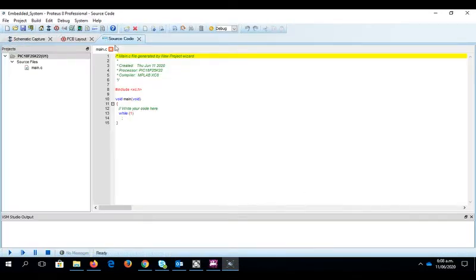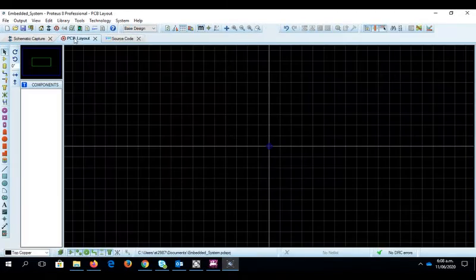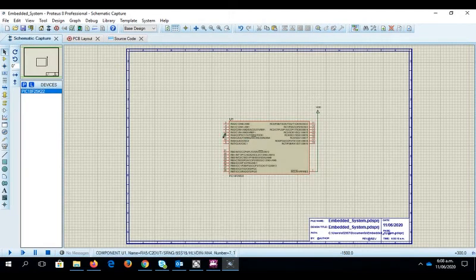Here we have the source code. I can write my code here, and at the same time we can draw our PCB design. So this is a complete program now. I have my microcontroller here and I can complete my circuit and do the simulation.